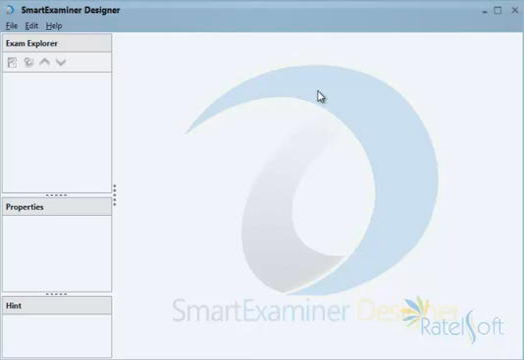Well, what I'm going to do in this tutorial, first of all, is to just introduce you to the environment. Then we continue from there. Basically, this is where the exams, questions, and papers would be listed. This is more like an exam explorer. These are properties for either the exams, questions, and papers which you would set. This hint is more like a help or instructions, just to give you a guideline on what to do and how to work with it.